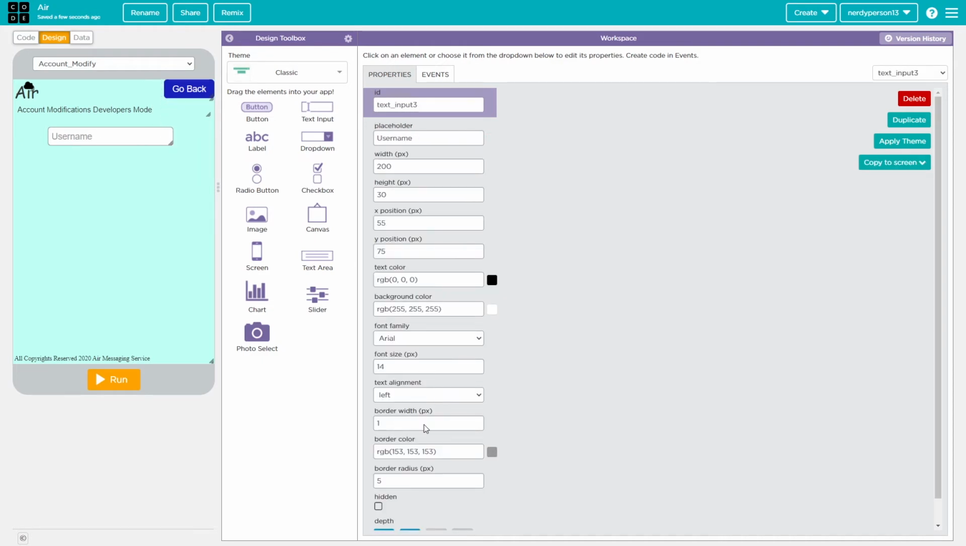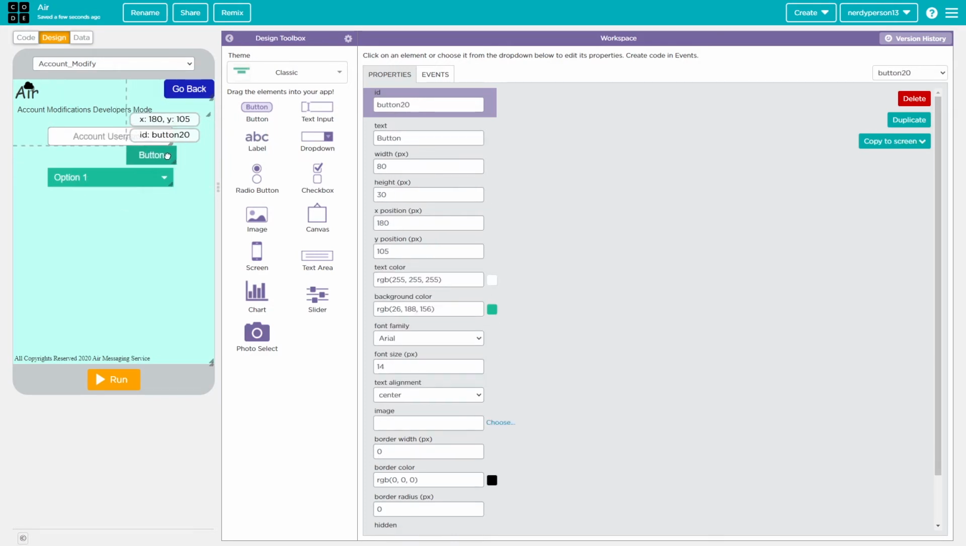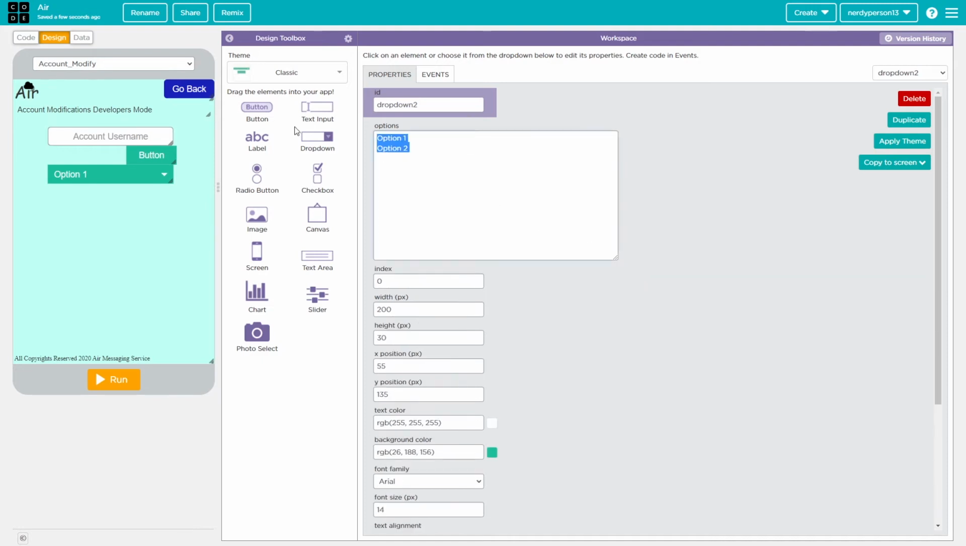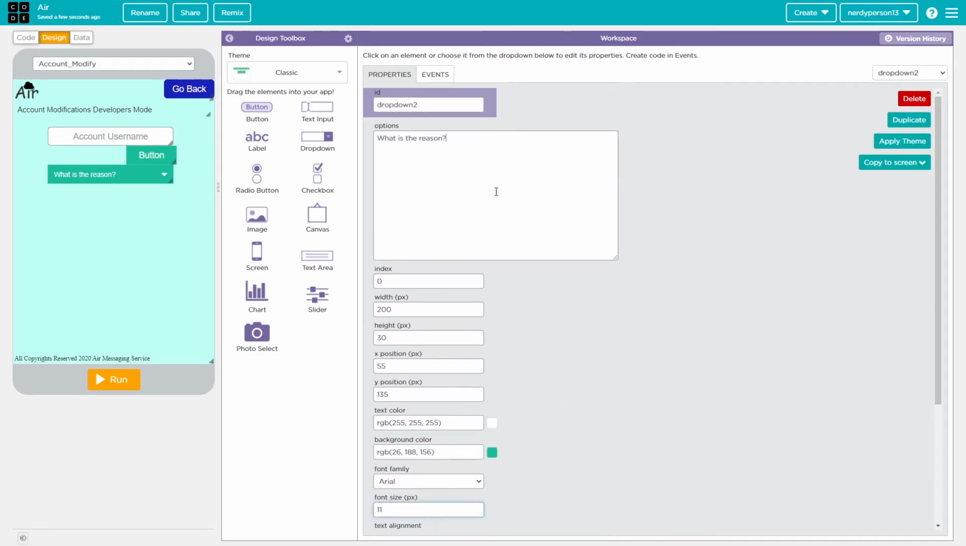So I'm just going to type in account username. And I'll add a drop down. I'll use a button to space them. So like you see how big the button is, I'm just going to put it on the top edge, also of the drop down. And we'll put right here, what is the reason? And let's make this 10. Or yeah, we'll make it 11 font size.